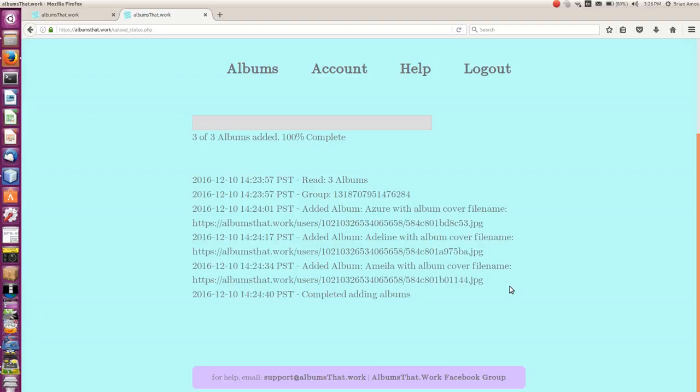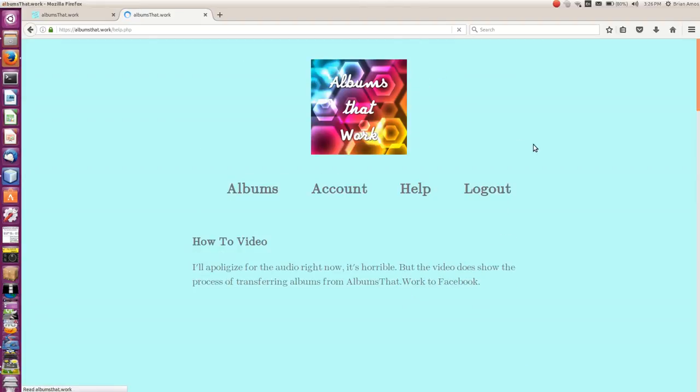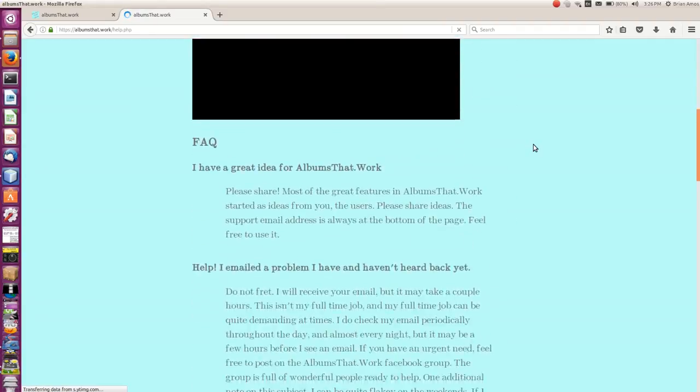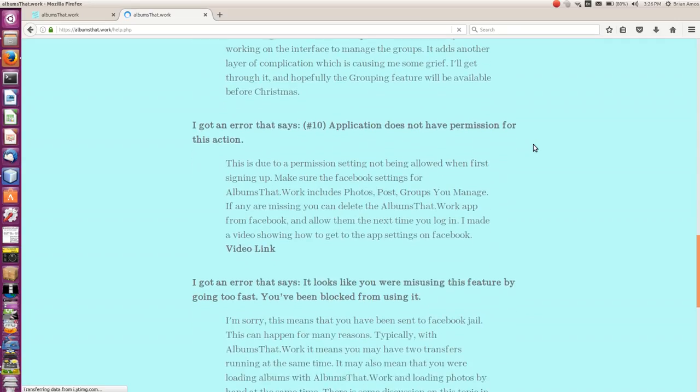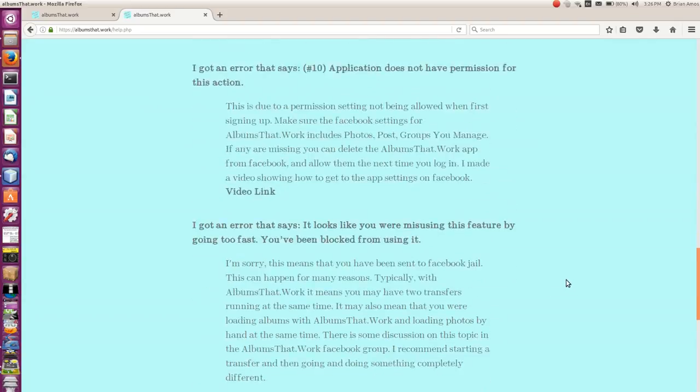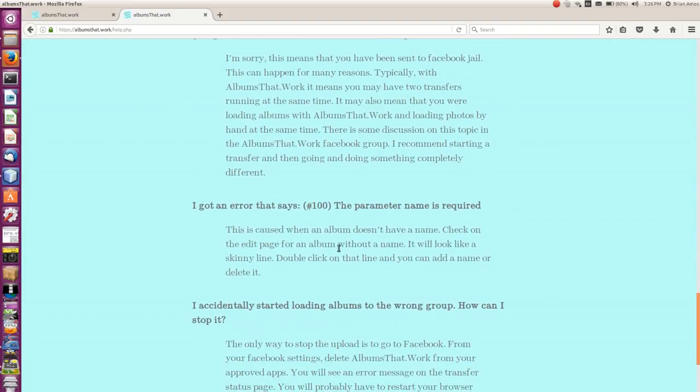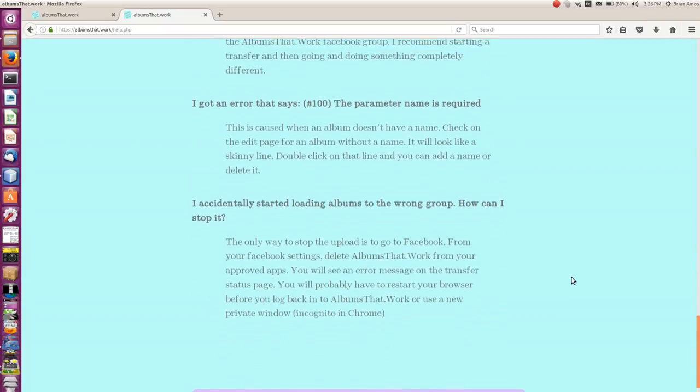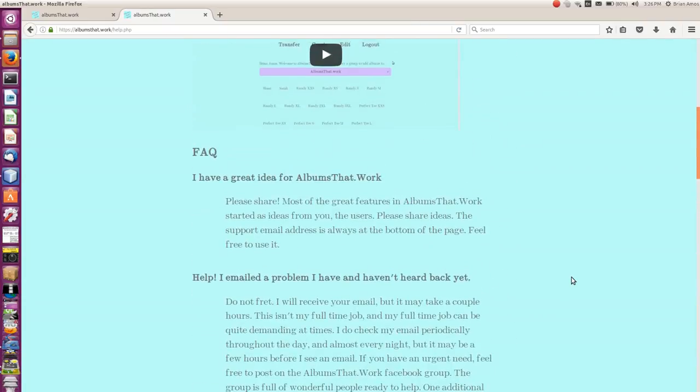Sometimes you'll get an error. If there's an error, then your process is done loading and it'll explain what the error is. You can come to this help page. These are all the errors I've seen so far. Down here at the bottom, error 10 says you're going too fast. I don't remember what that number is. Error 100 has a little bit of information here about what's going on.